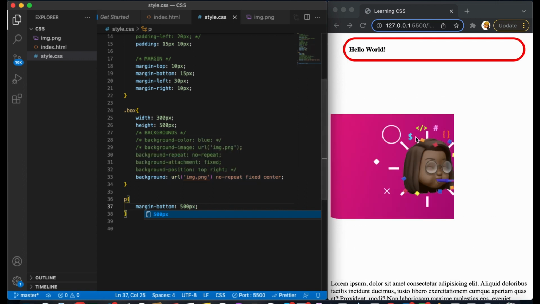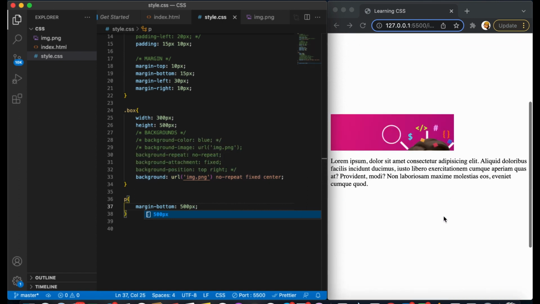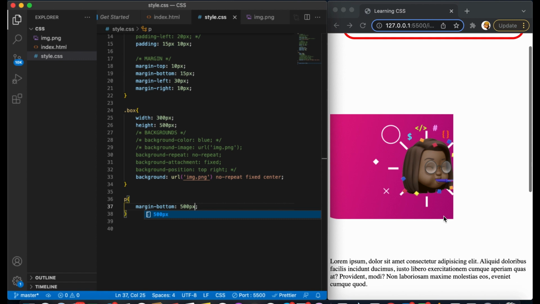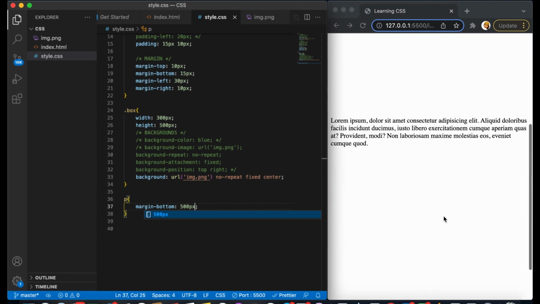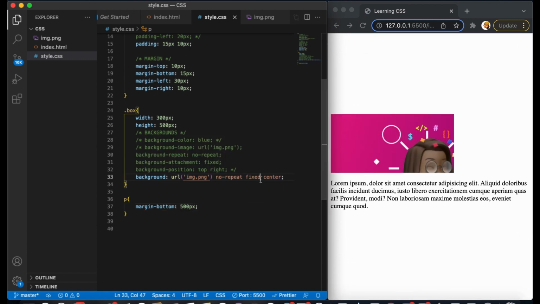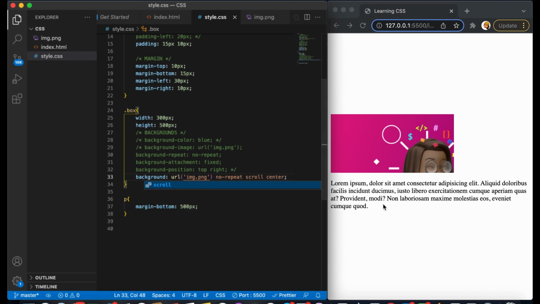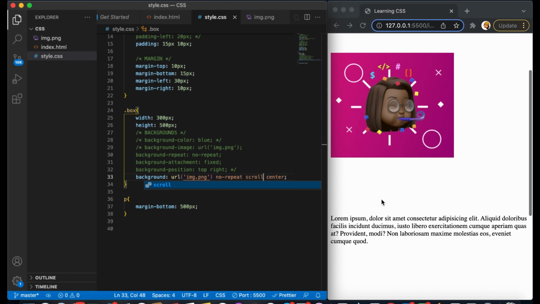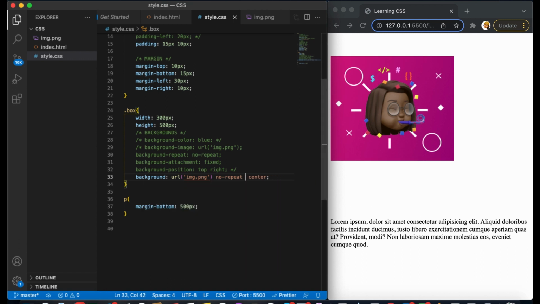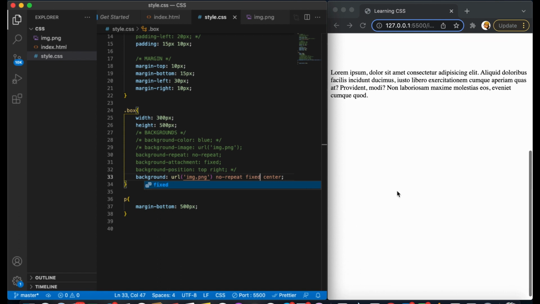Because we gave the background attachment fixed, that's why it's moving like this. The other elements are going on top of it. If we change this to scroll, it just scrolls with the page. Can you see? Yes, so that's what attachment does. Let's go back to fixed.